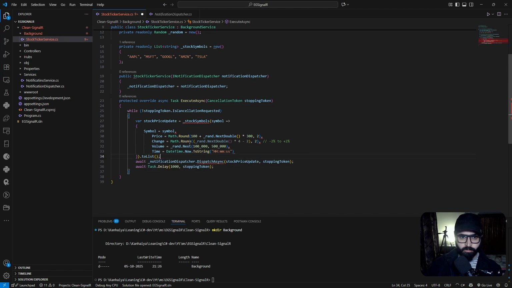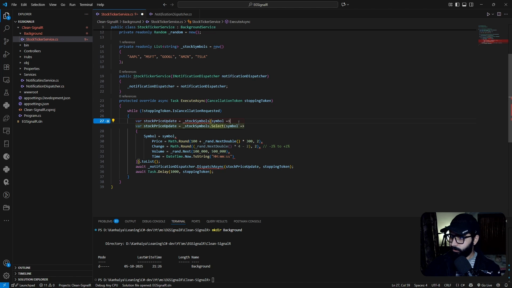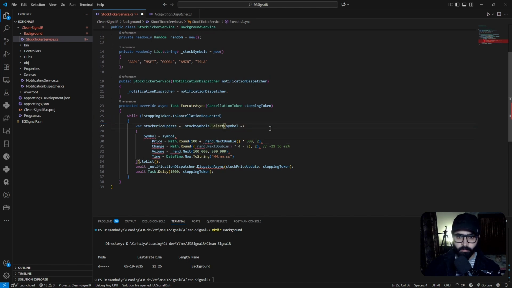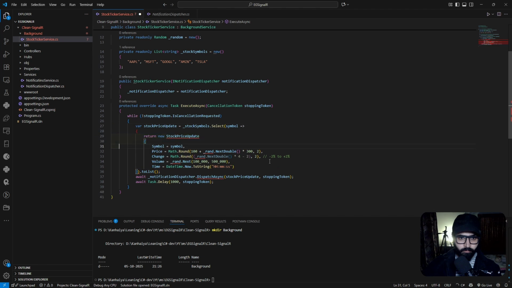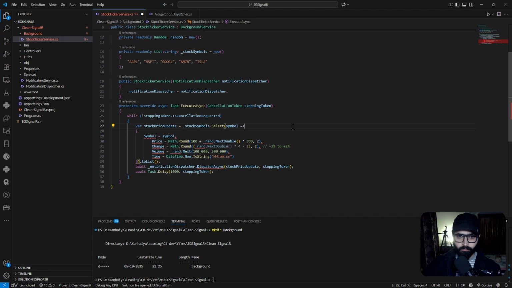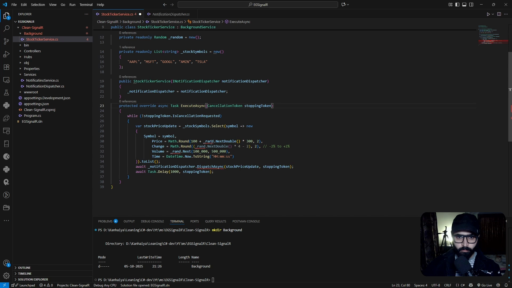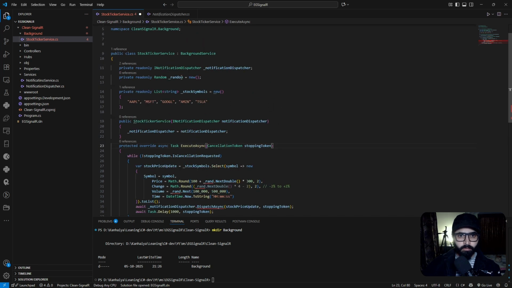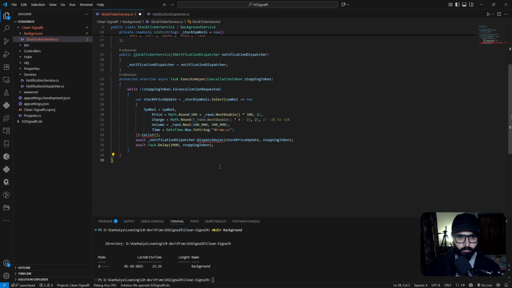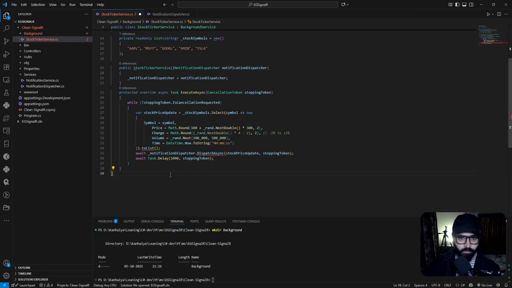And here dot to list. Look, something is still missing in this. Why is this giving me an error? It's not Random, it's rand. Okay, no. And what else do we need here?